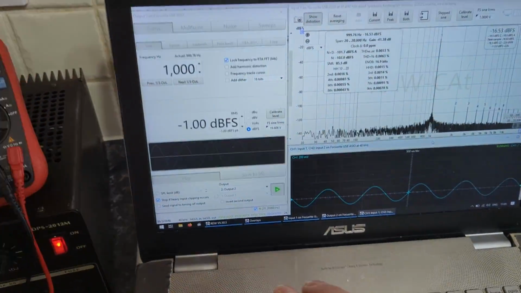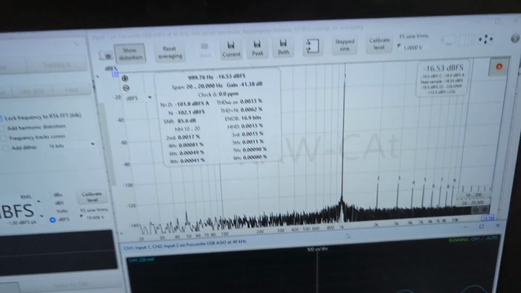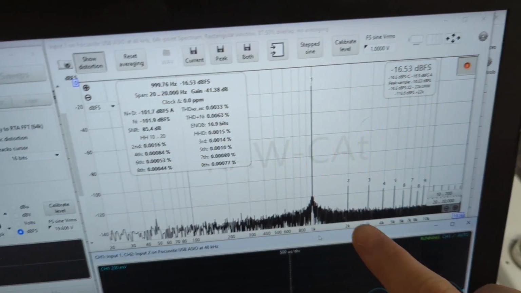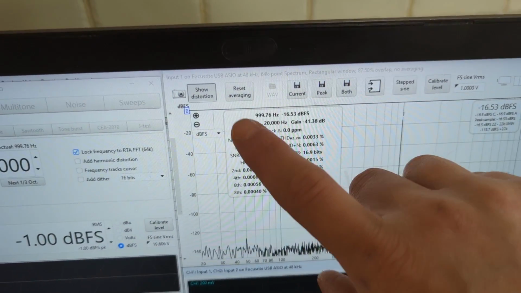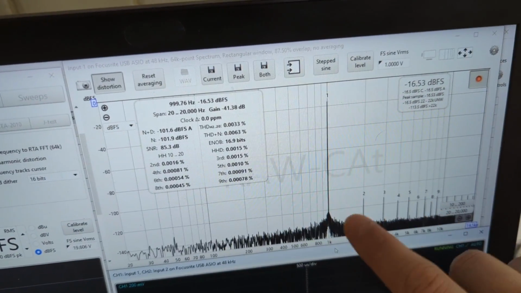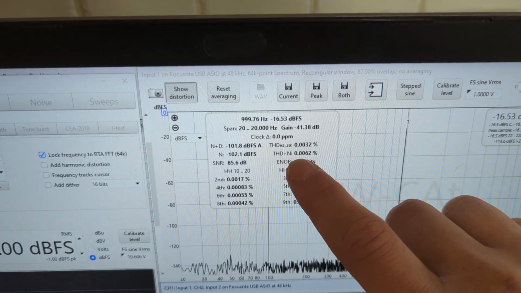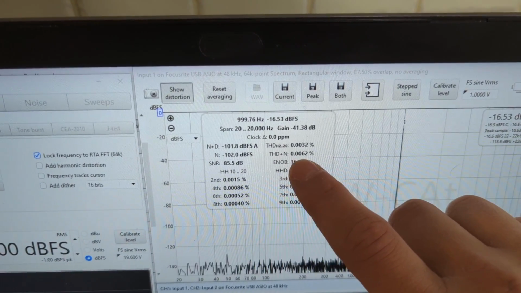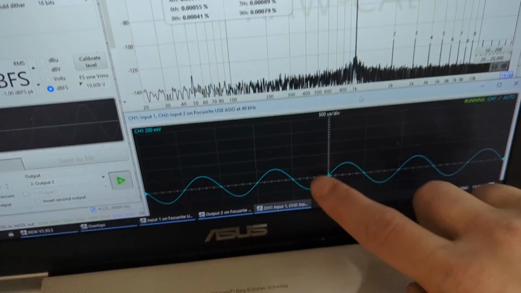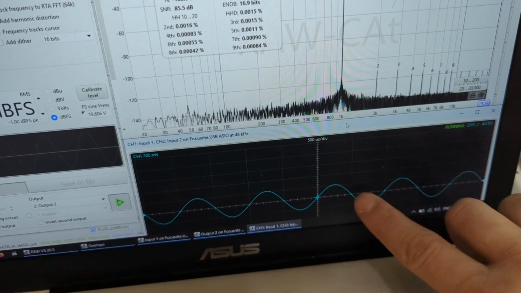And here in REW, I'm playing a 1000 hertz sine tone. You can see here this is a spectrum, which is 1000 hertz, just the main note. These are the harmonics. And if you click on show distortion here, it shows all the distortion, basically everything that's happening here. We're going to be looking at this THD plus noise. At the moment it is 0.006%, which is extremely low distortion. And here we have a scope view of the same input, so basically it's the sine wave of the 1000 hertz.